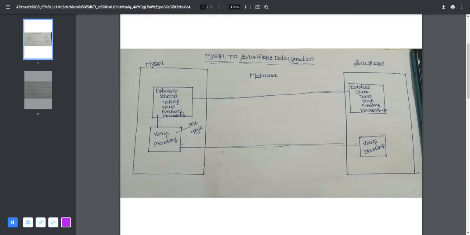Today we are discussing the roles and responsibilities of a data engineer in any project. Here we are migrating data from MySQL to Snowflake. MySQL is our source database system. In MySQL we have databases, inside them schemas, and then tables, views, functions, and procedures. These tables, views, procedures, and functions are already created in our source database system. Now our client requirement is to migrate these objects into the target Snowflake.